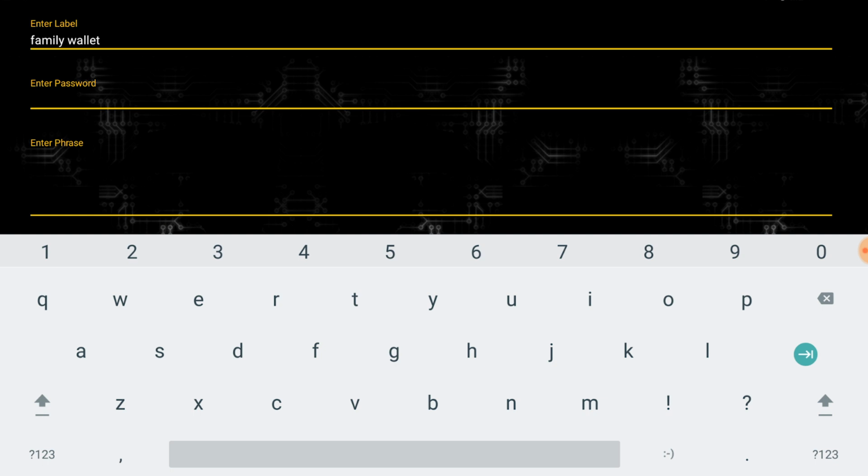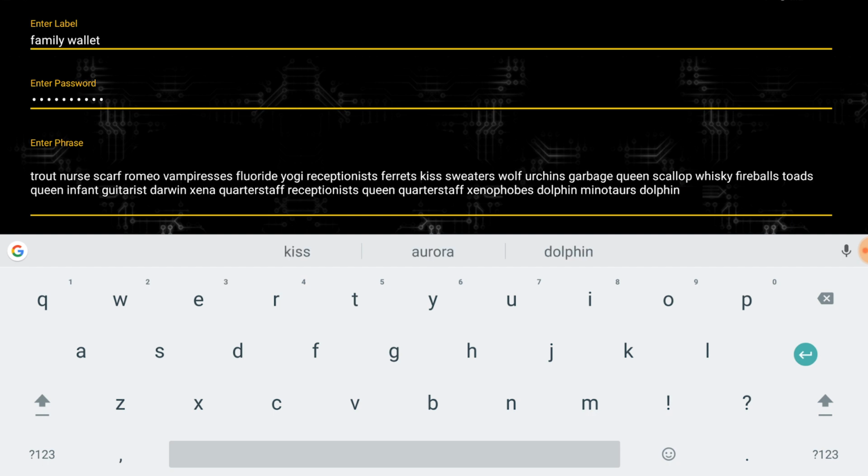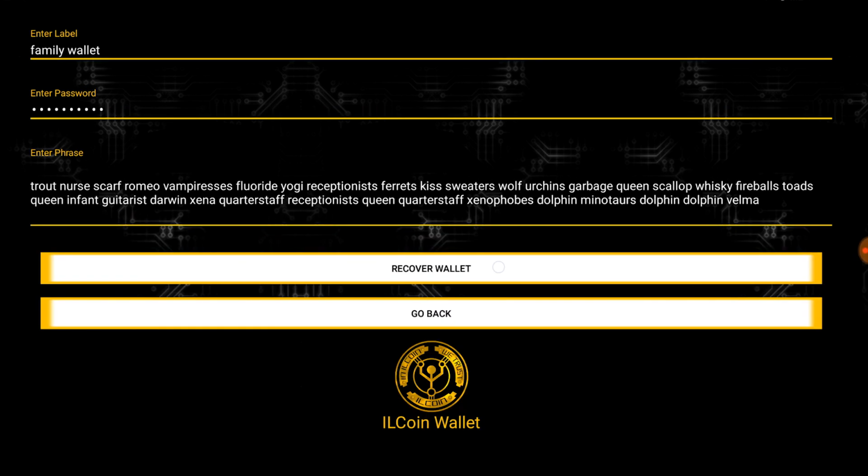Now type in the password the wallet previously had before the wallet was lost. Lastly, type in the recovery phrase for the wallet you need to restore. Once finished, press Recover Wallet.